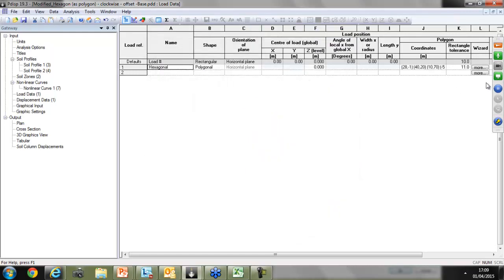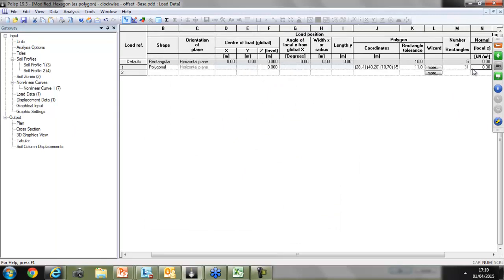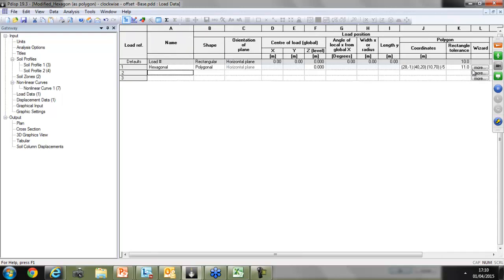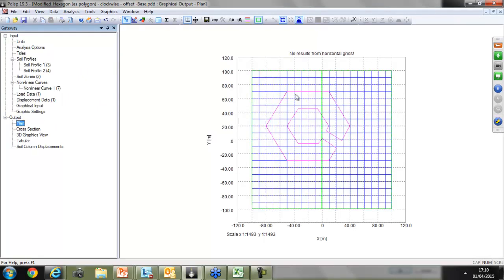Okay, we've got our plane. I think I may have forgotten to put in a loading. So I'm going to say it's a loading of 50 kPa. Okay, so that all looks great. If I look at that in plan, you can see that now. And if I go to analyze.